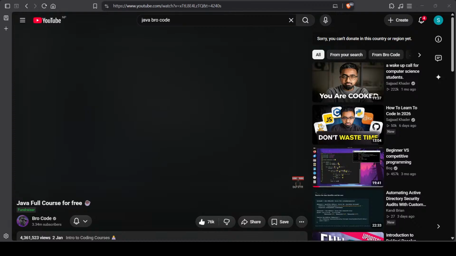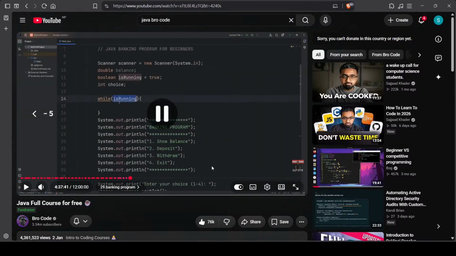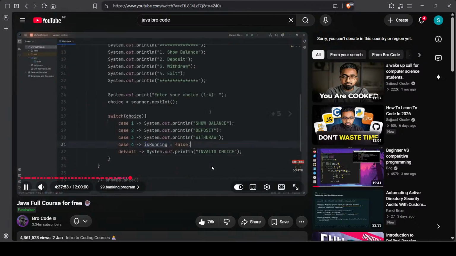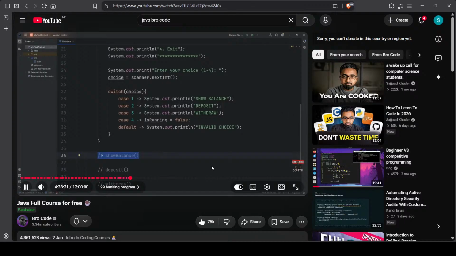Okay, we can do that. So what we'll do is welcome, enter number 1 to 4. We'll say enter number 1 to 4. And you can just say the Boolean variable's name. Now we can test is running. 1 is to show balance. Our next step is to show balance, and this is going to be a method.